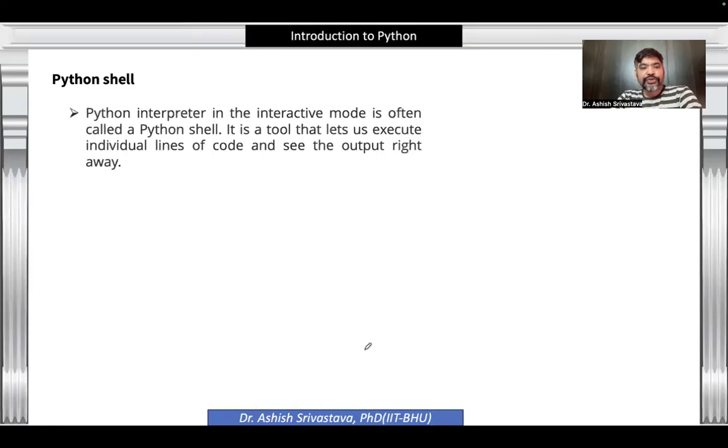Now let's start with the introduction to Python. First we will see what is the Python shell. The Python interpreter in the interactive mode is often called a Python shell. What is the meaning of interactive mode? Interactive mode is the mode where we type the code and immediately we can see the output.